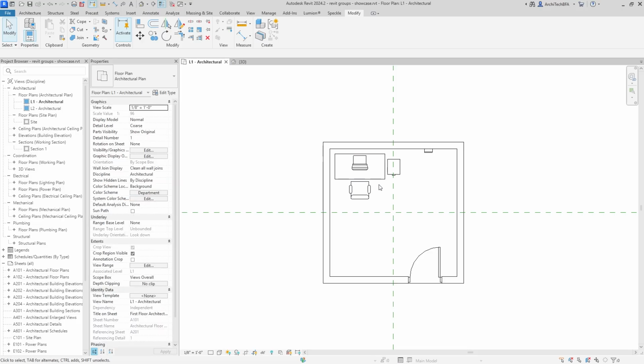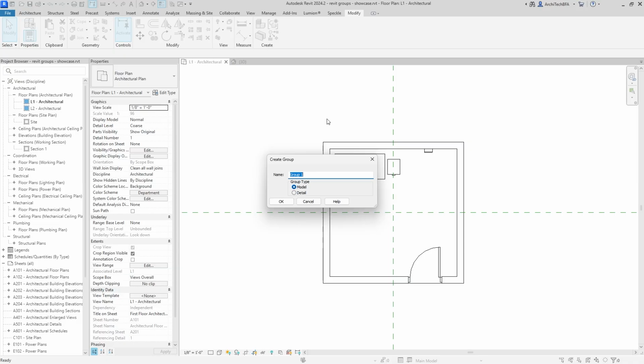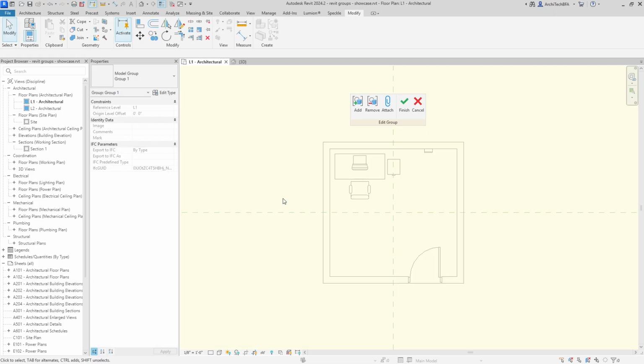I'm going to create a group out of this so I can copy and paste these cubicles throughout every floor of my building. So to actually create a group, you're going to go to the Modify tab and then click this first button right here that says Create Group. When you click that, you can name it whatever you want. I'm just going to leave it the default and just make sure that you are selecting a model group because we are going to be grouping together model elements.